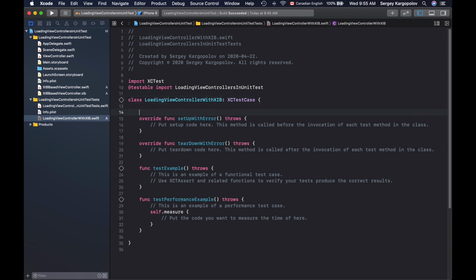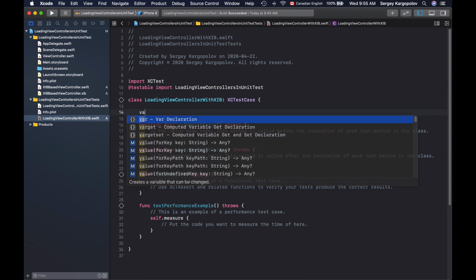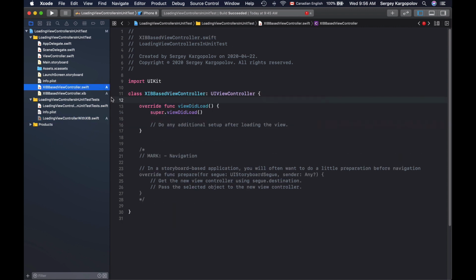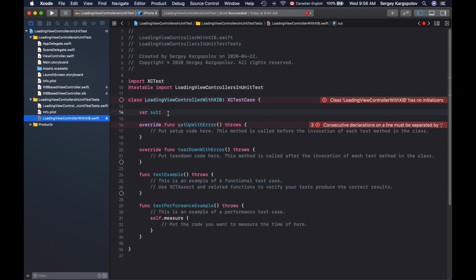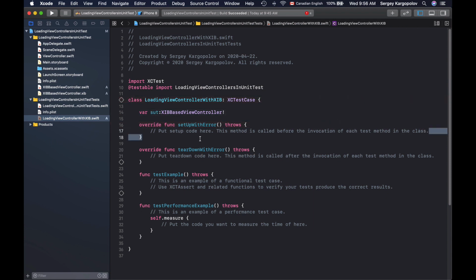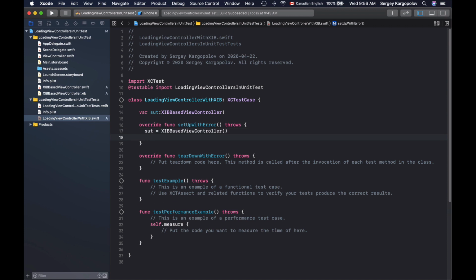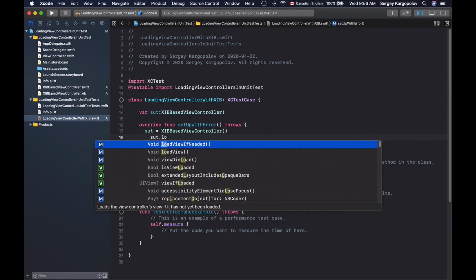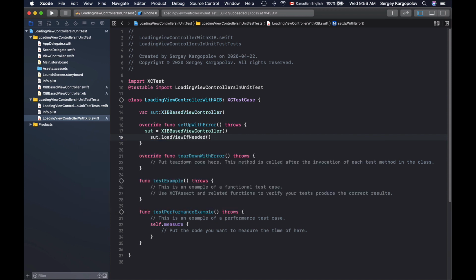Let's try it. I will define a new property here, var system under test. And this will need to be a type of the view controller that I'm loading. So I'm going to load this view controller called XIB-Based ViewController. I will copy its name and go back to my unit test and will define a property of this type. Alright, so now I need to create a new instance of it inside of setUpWithError function. And this is it. And now to make it load view, if the view was not loaded, I will use an instance of system under test and then call loadViewIfNeeded. Let me format my code.